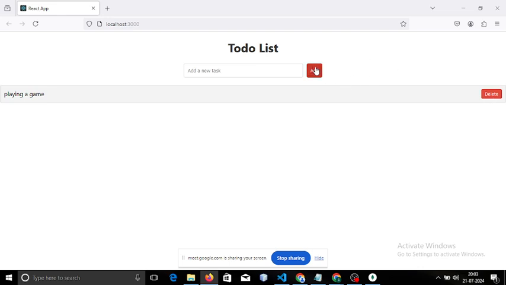We'll be having two buttons. When we click on one button, it is added to the database and it should be displayed here. And when we click on the delete button, it should be removed from here and also from the database. So this is the output also. This is about task 5, developing a to-do list using MongoDB, Express.js, and React.js.